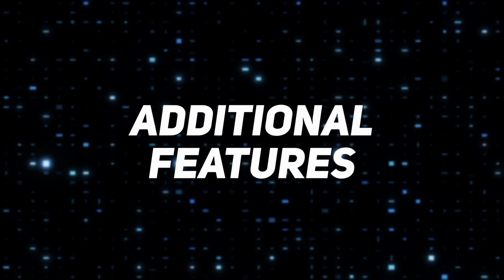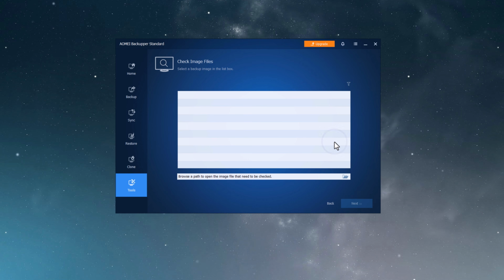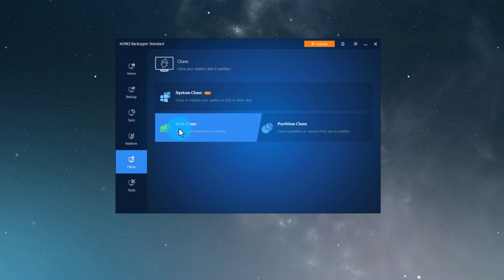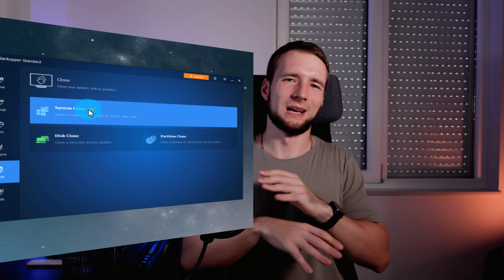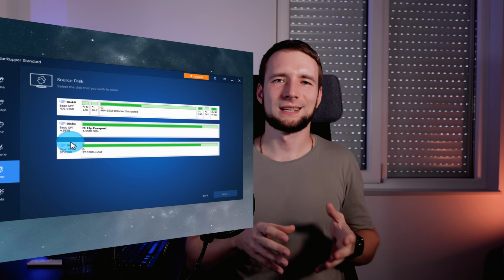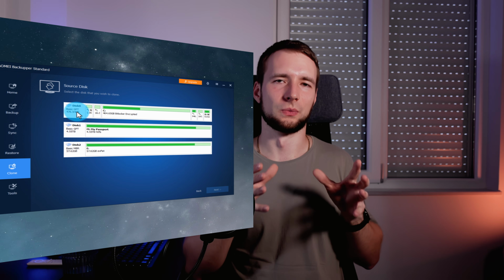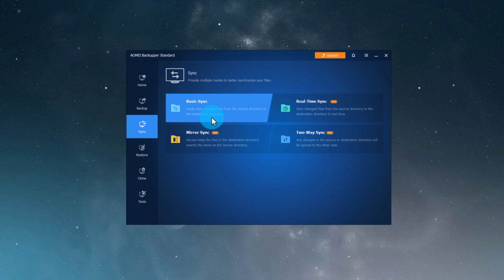Additional features overview. Okay, what else can AOMEI Backupper do? In the Tools section, there's a button to check and verify created backups. In the Clone menu, there are options to clone a disk onto another or to clone a partition. By the way, though a system backup is limited to the Backupper Pro version, this clone option will help you move your Windows installation along with other files on the drive onto a new drive, say a faster SSD or something like that.